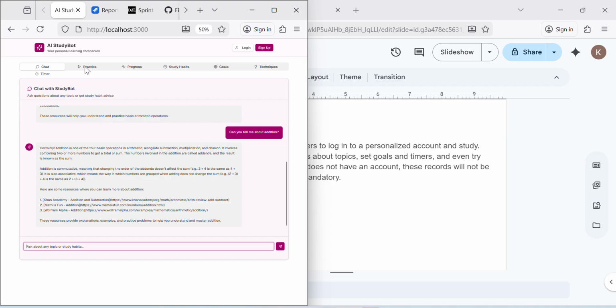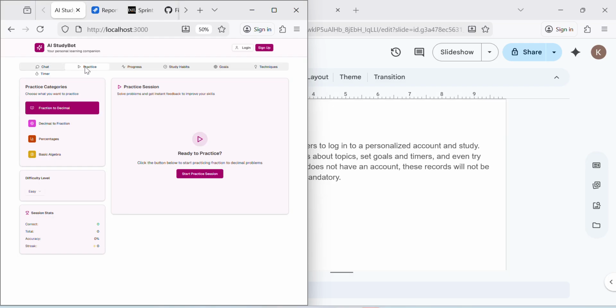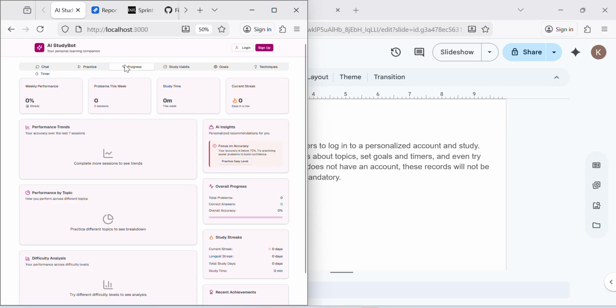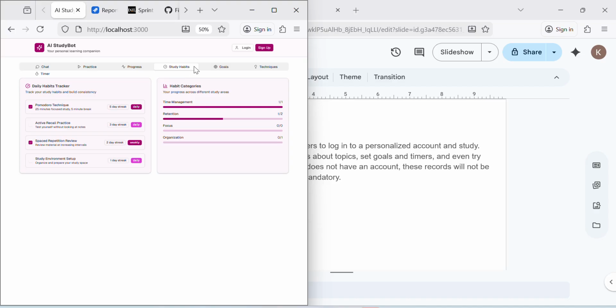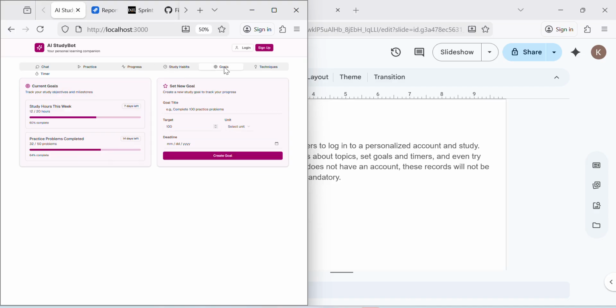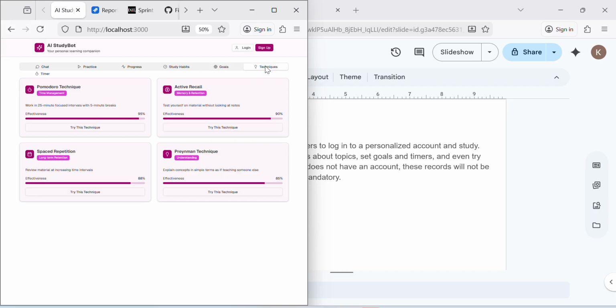Now, along with that, you also have these tabs up here where you can practice certain topics. Right now, we only have the fractions and decimals. And you can also see your progress for when you set goals throughout the week. And then you have your study habits, which ones you like to do the most, and then actual goals that you set.